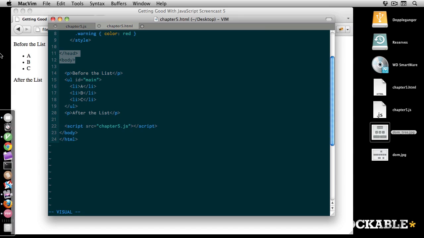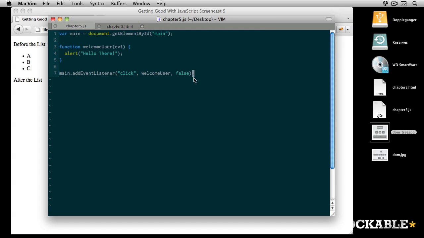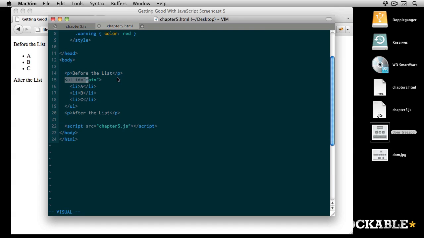fire again on the unordered list, and fire again on the body. Now, realize when I say fire, I'm not saying that we necessarily have something wired up. I'm saying it will go through each of those and say, this event is happening, do you have something to do? And if you say yes, it'll execute that function. So when I put false here, I'm saying I want to execute this function on the bubbling stage. Main is our unordered list here.